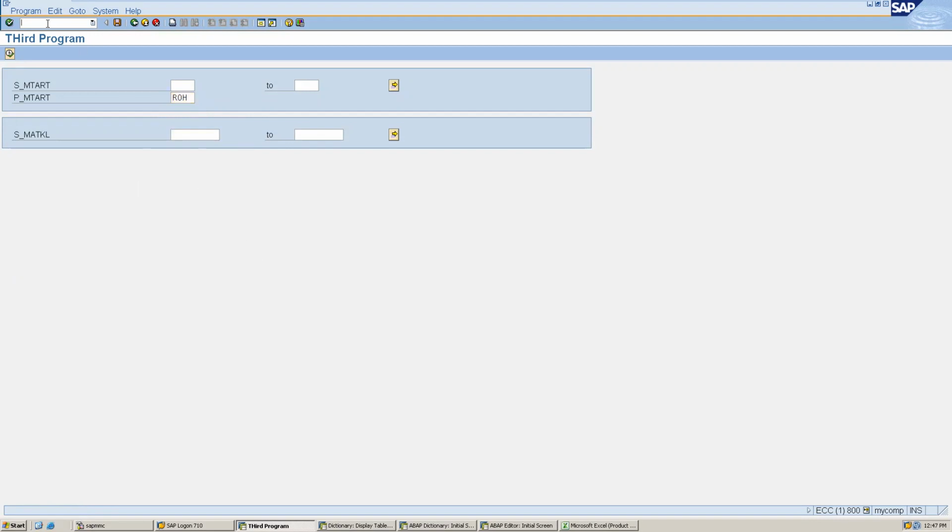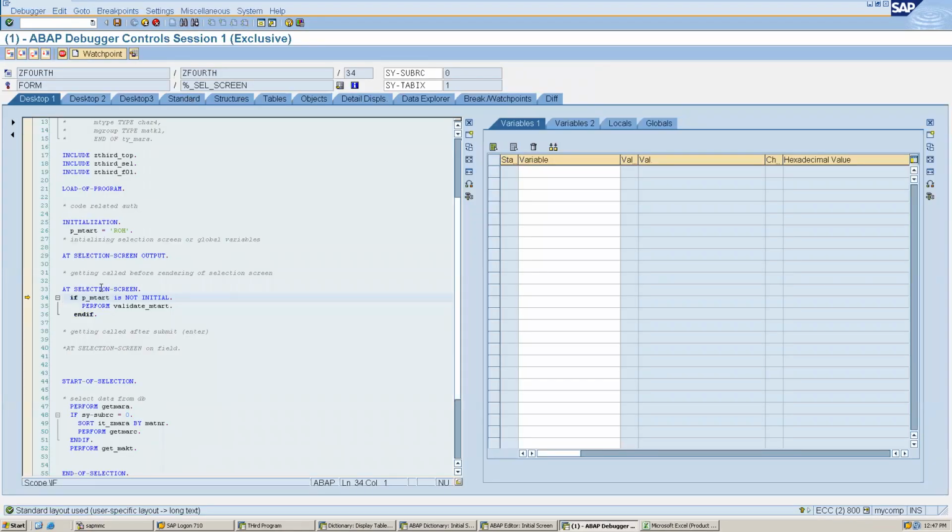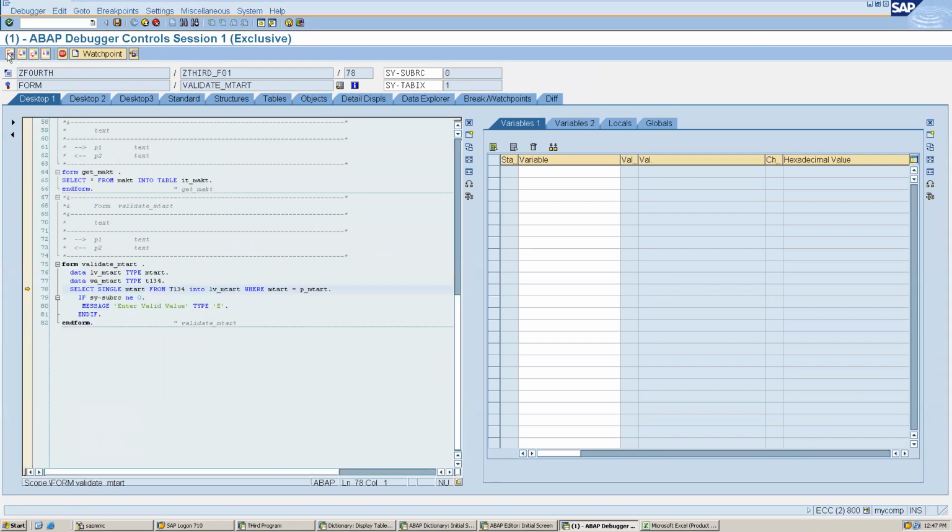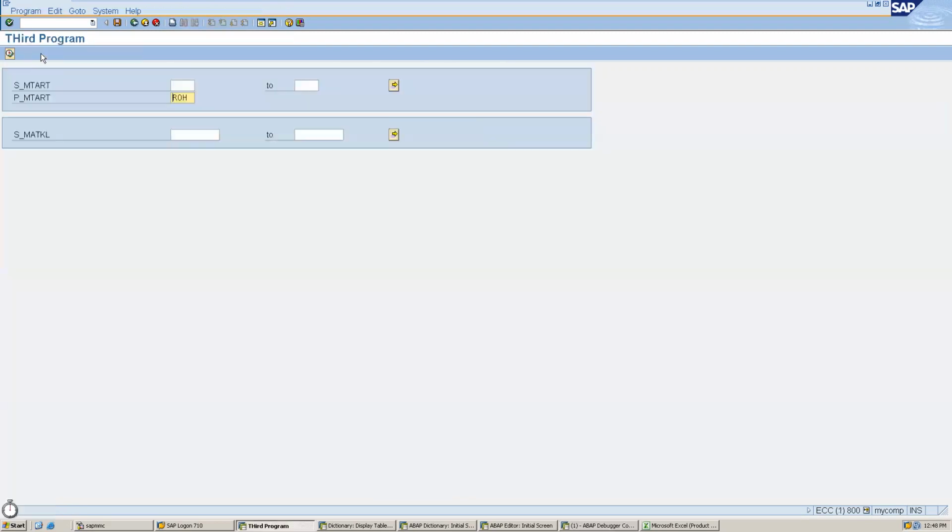So let's debug this. We can put /h and then press enter. See, it has directly come here at selection screen. Okay, and let's get inside this using F5. Here you can see it has selected MTRT into this ROH, and the size versi value is 0, so it will not throw an error and will not go inside this. And if I do F8, it has come here.